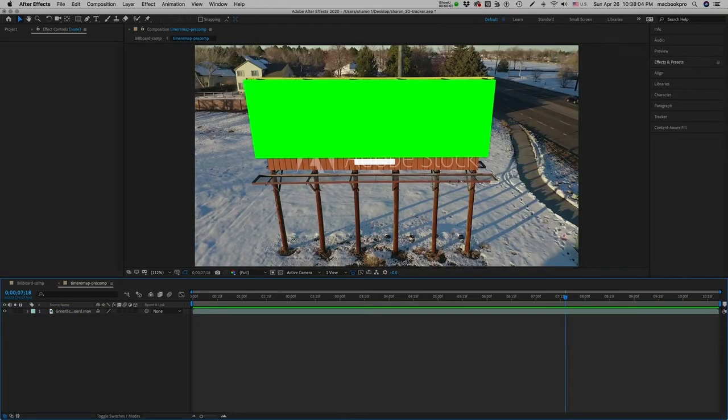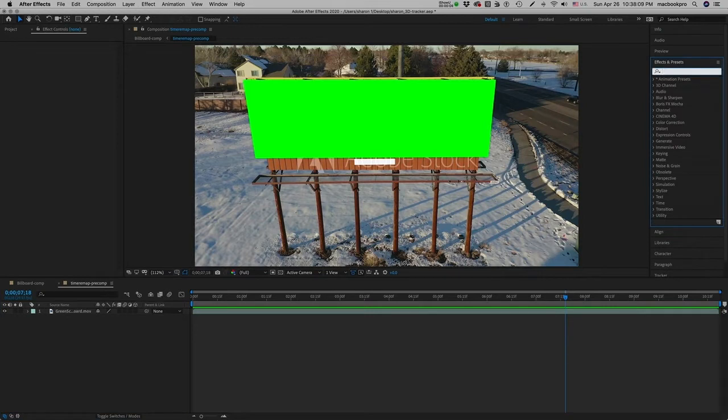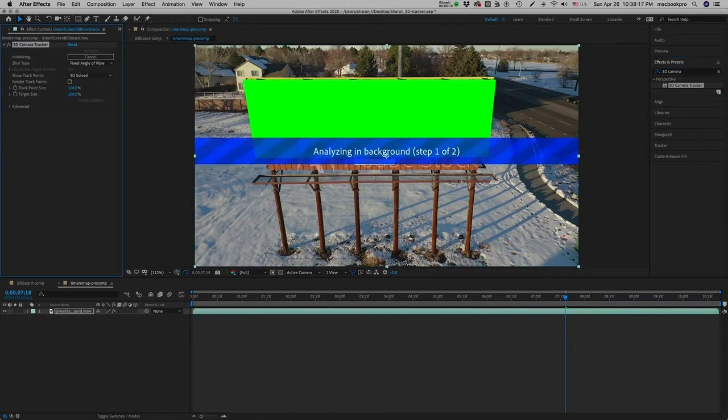Go to the Effects and Presets panel and type 3D Camera Tracker. Drag the effect onto the time remap pre-comp layer in the timeline. If the effects panel hasn't opened, go to the effects panel in the project panel or double-click on the effect from within the layer. Watch as the video is analyzed.